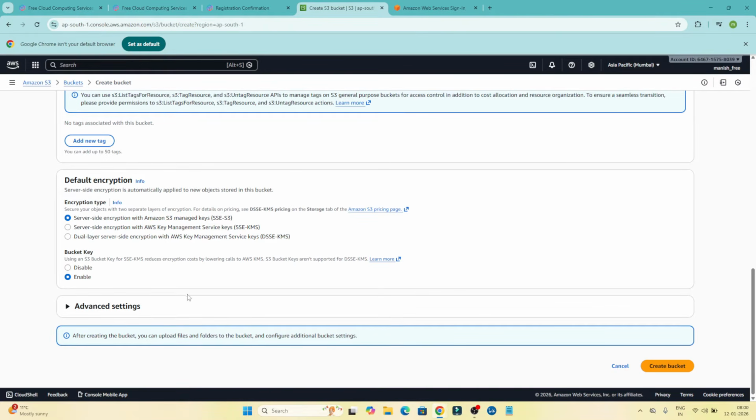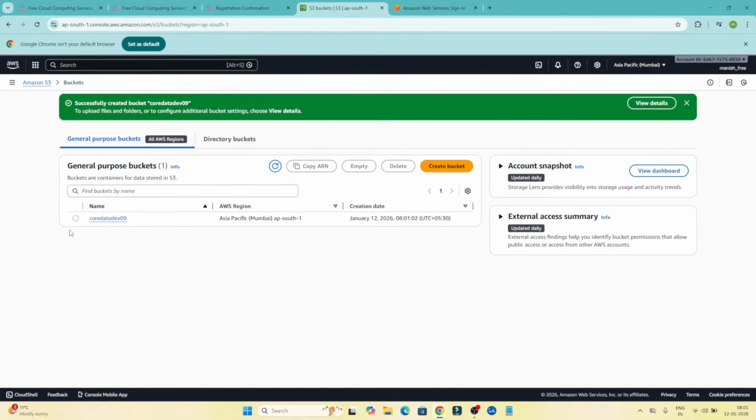After that, bucket key is enabled. Now, after that, we just have to click on create bucket. If you click on create bucket, you can see a general purpose bucket, and this is the bucket which got created. So this is the bucket, this is the region, and this is the creation date.